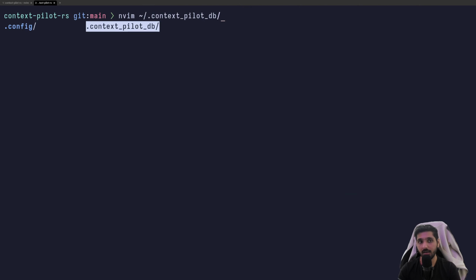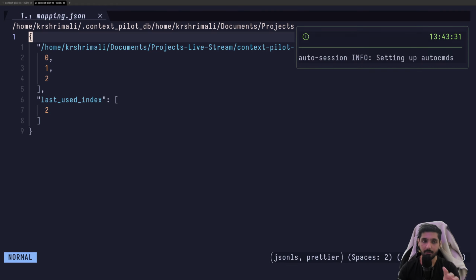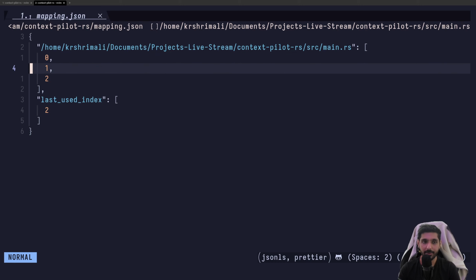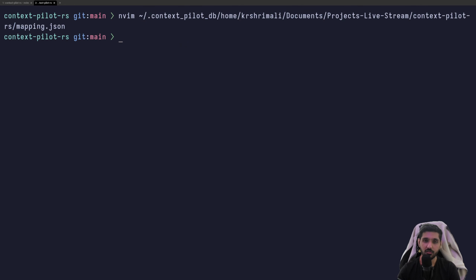So I do store the DB in our context pilot DB folder, and for each project, these are the files that are created. And as you can see, mapping.json is created. It's a very, very interesting part of context pilot, something which I'm very proud about. Not from a developer standpoint that this is a novel approach and this is how you should do it, but just the fact that I was able to implement database sharding for JSON DB, it's amazing, and it's a lot of learning for sure. I can go through it later on, but as you can see, this is mapping.json. I'm saying that 0.json, 1.json, 2.json are there, and last use index is 2. I'm going to talk about it in one of the next videos.